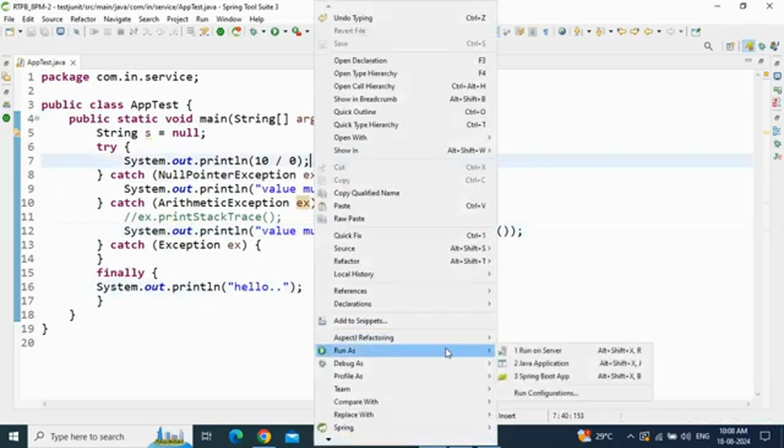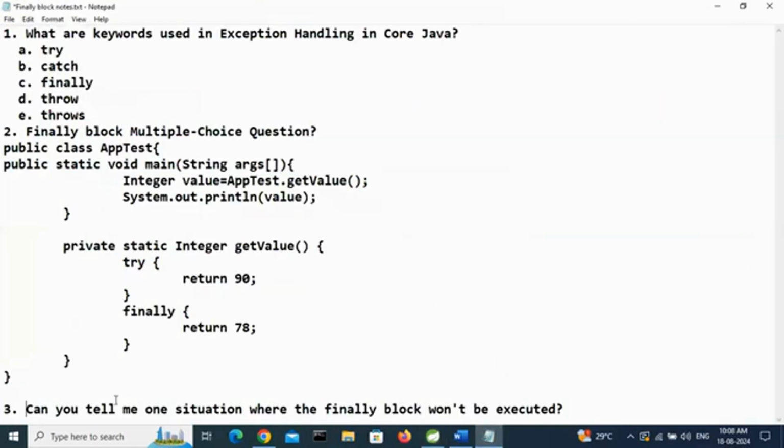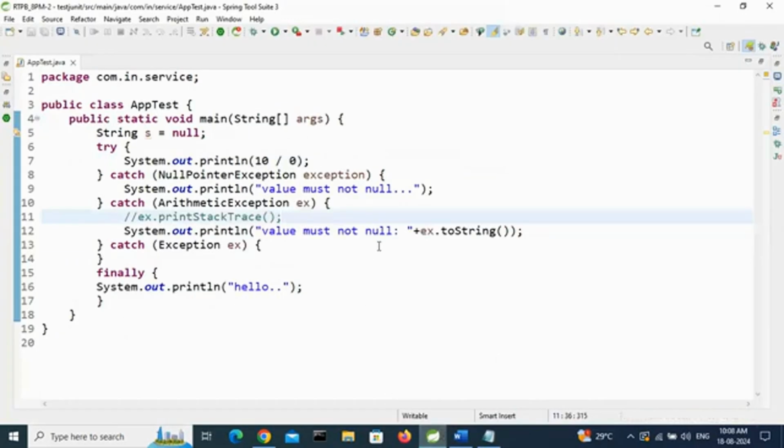Let's see. Run as Java application. See here we are getting hello. Finally it is printing. This catch block is printing. The arithmetic exception catch block is printing. Right? So here our question: can you tell me one situation where the finally block doesn't get executed?